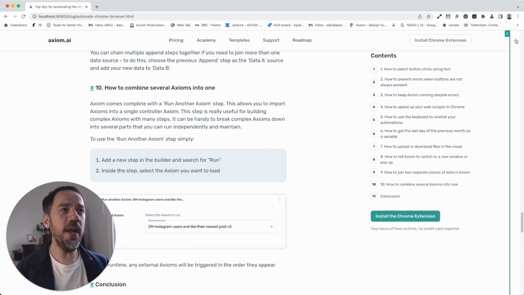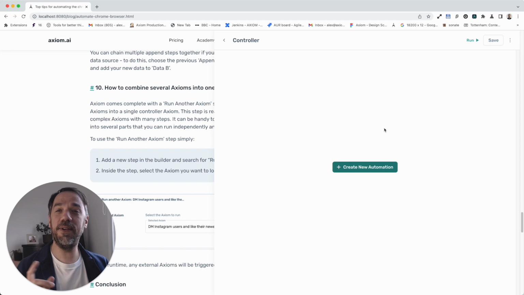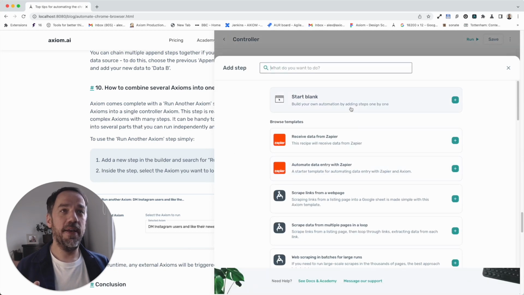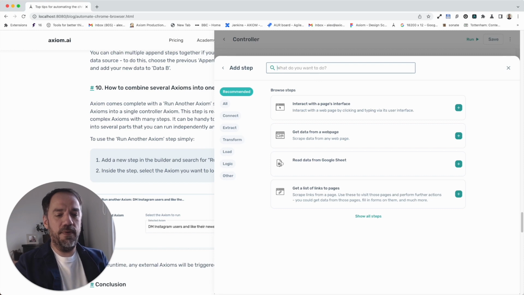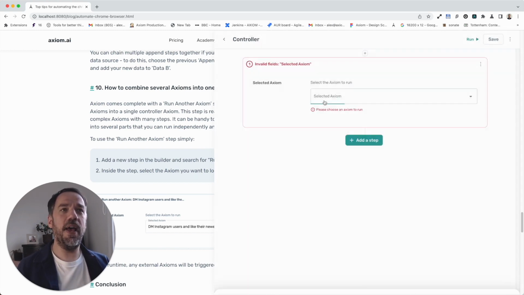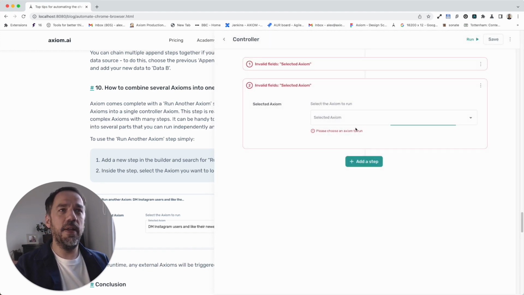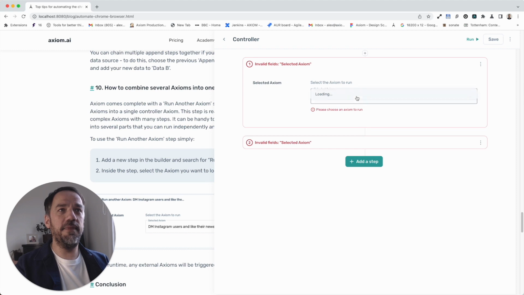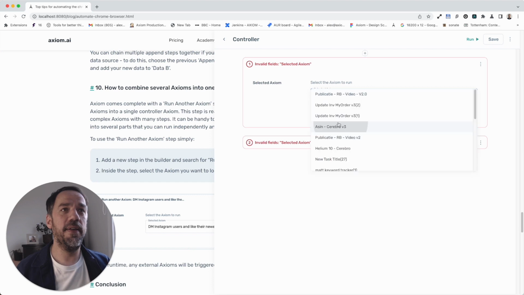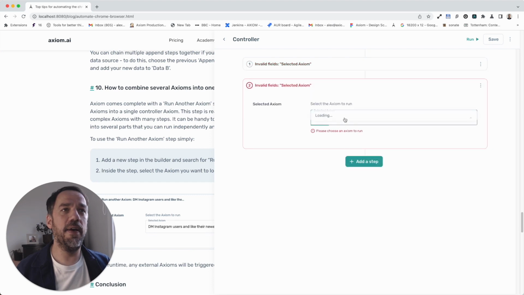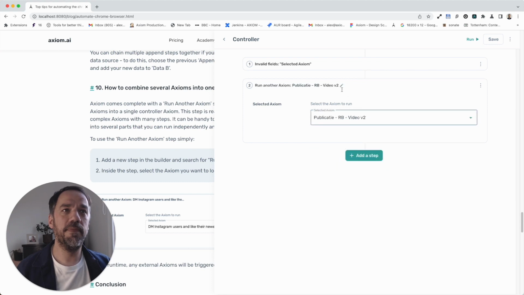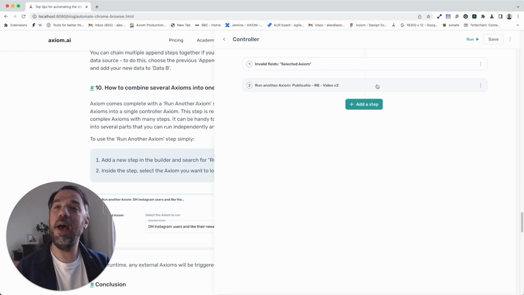So I'm going to open up Axiom, surprise, surprise, create a blank automation this time, and I'm going to search for Axiom, run another Axiom, and I'm going to do the same to add another step. And just by doing that, I'll get a list of the axioms I've made, not actions. And I can basically combine those axioms together to form one big, powerful axiom.